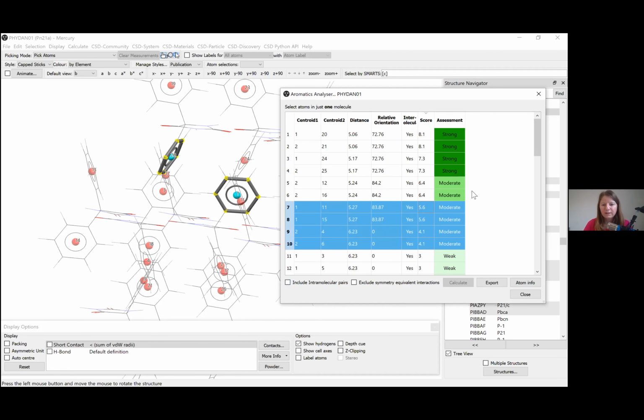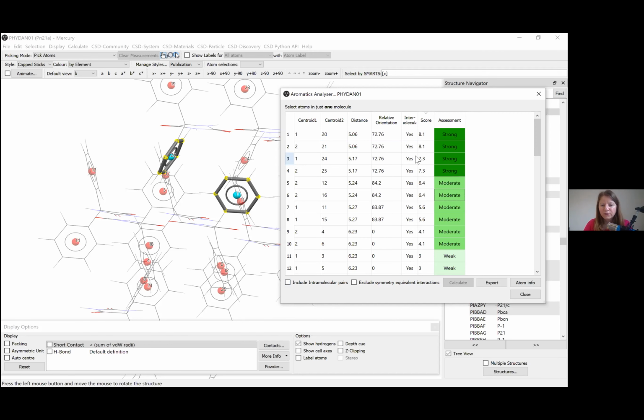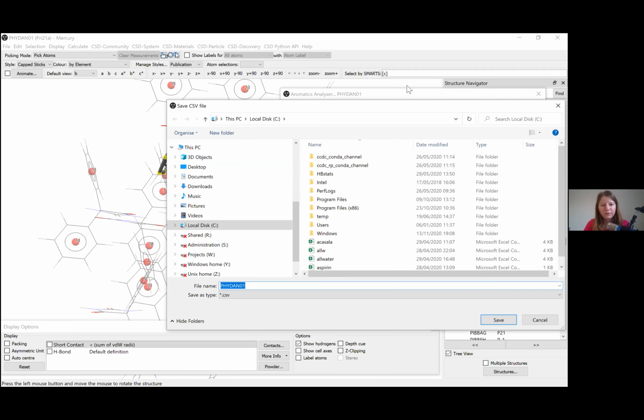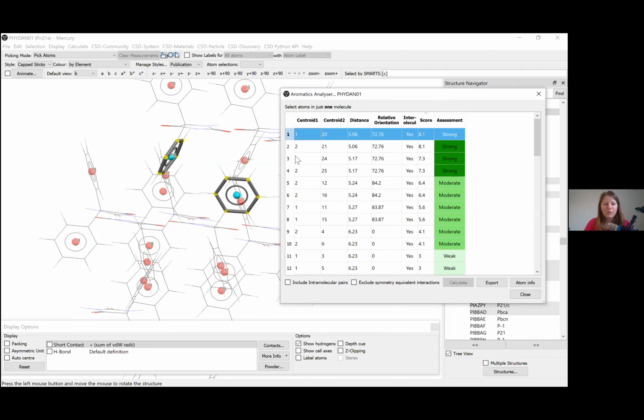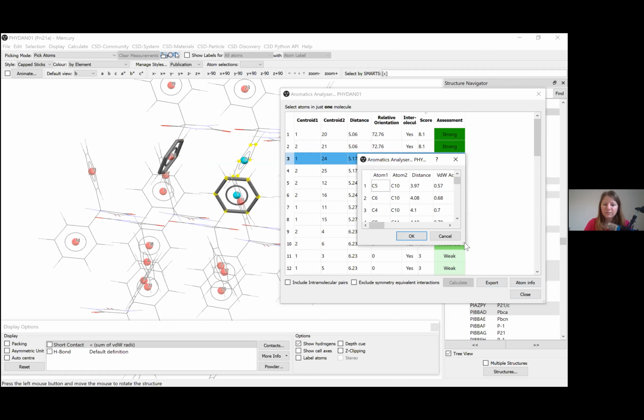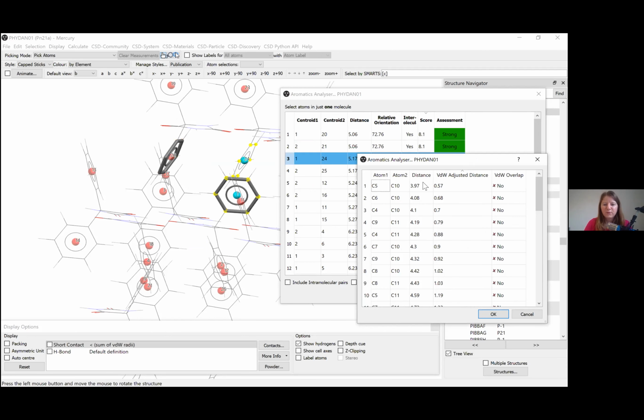Also, if you look at this third and fourth row, you can see all these values as identical. What this means is that these interactions are actually built based on they are symmetry equivalent. So if you want to exclude them, you will have to toggle on this box here. I think the how-to video was a bit quick, and you can see how you can export all this information in the table as a CSV file here. As well, if you select one of the rows that you are interested to find out more about, with the information of the atoms in these rings, you can see all the distances between those rings and the adjusted van der Waals distance in here.